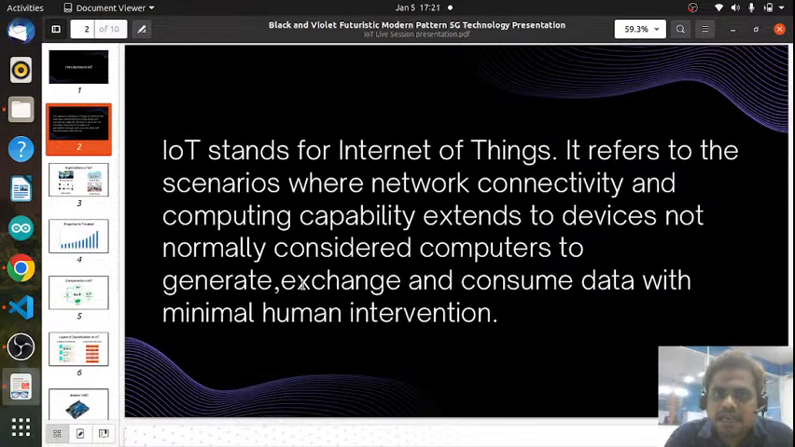It refers to the scenarios where network connectivity and computing capability extends to devices not normally considered computers to generate, exchange and consume data with minimal human intervention. So that's a very big description. Let's try to break it down.